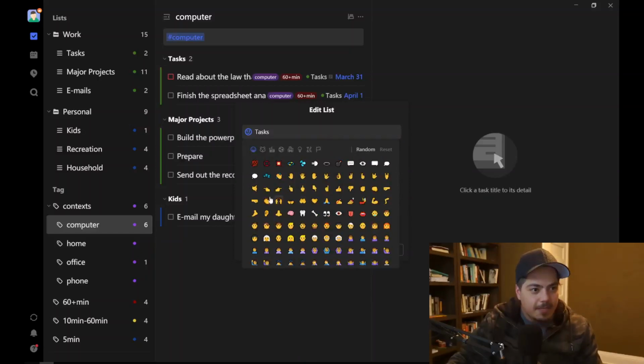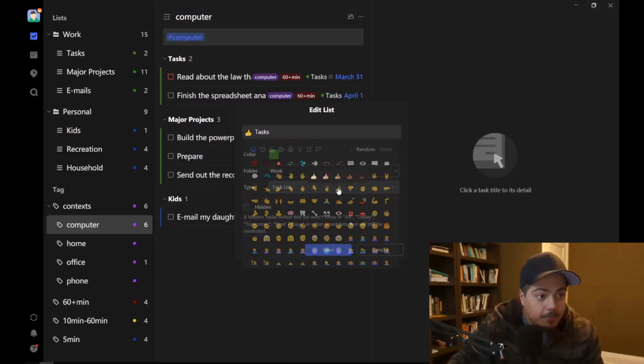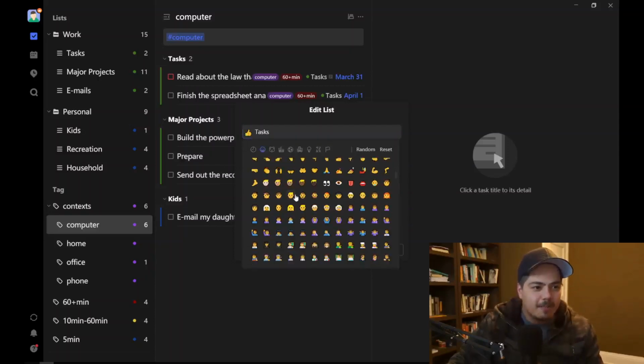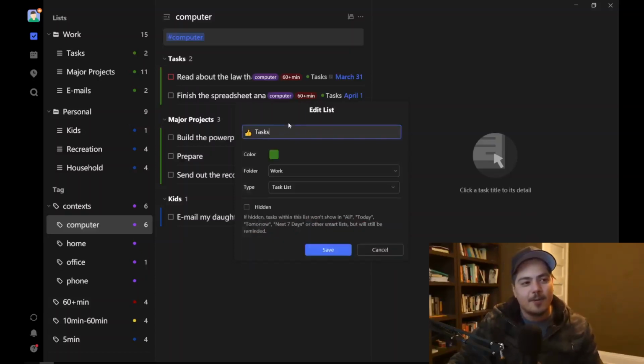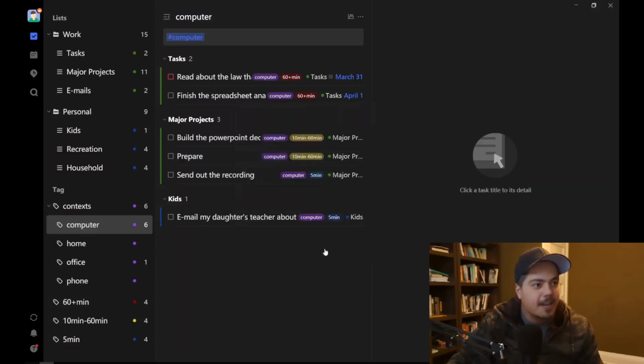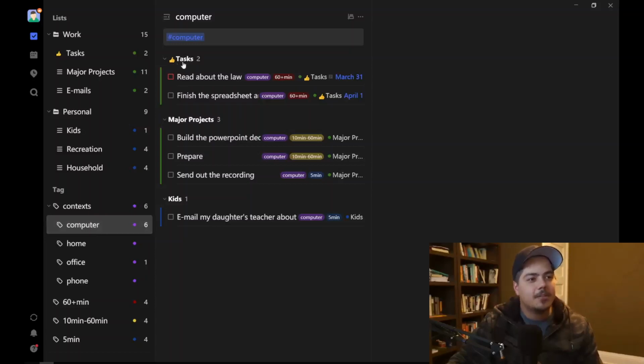So maybe it's a thumbs up. It is kind of hard to see the different emojis here on the Windows app. You will find that the mobile app might be better to update the emojis if you want to update emojis for your lists. But I click the thumbs up here, and I'm going to click save, and now you'll see the thumbs up show up next to the tasks list anytime that I see the task list. So here I'm in the computer tag, but I also see the thumbs up next to the tasks list name here.